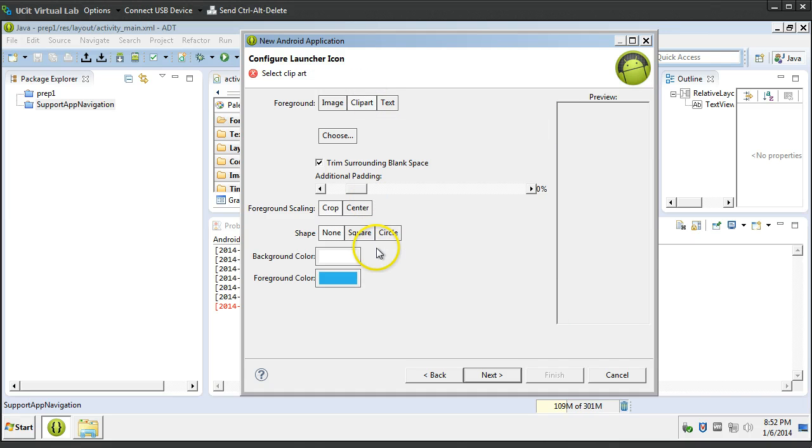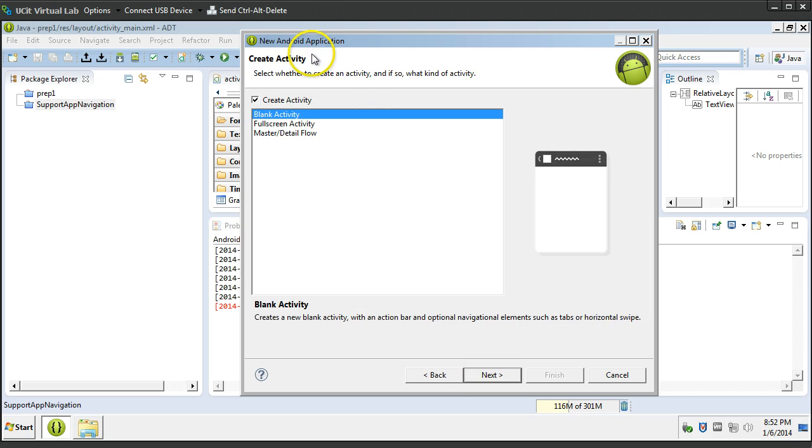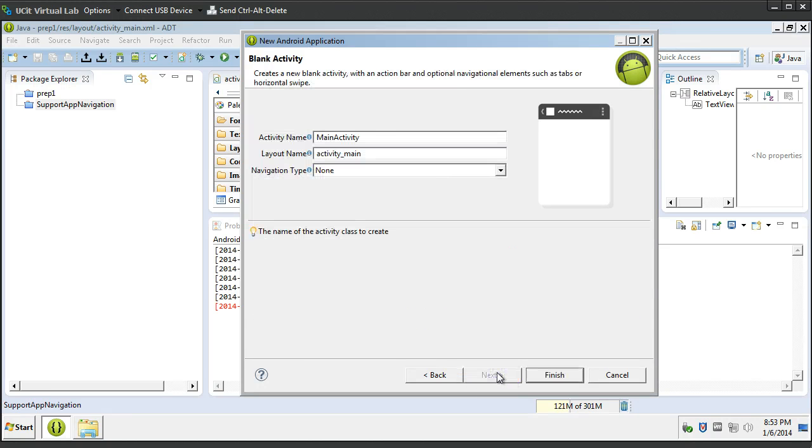We could play around and make our own icon, but we'll go ahead and just stick with the default icon and choose next. Blank activity is good for now. We want to do a very simple project. That's our concern, is just a very simple project. We don't want to go too crazy yet. So we'll stick with blank activity and next.